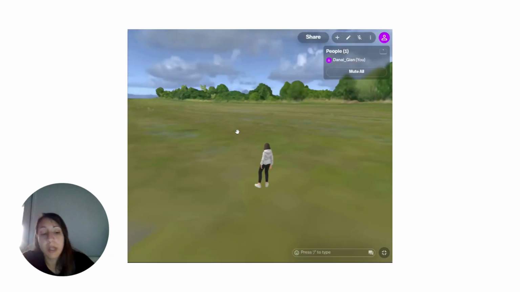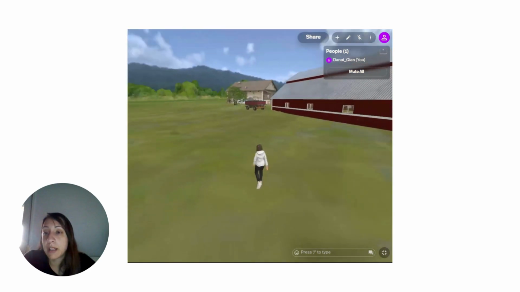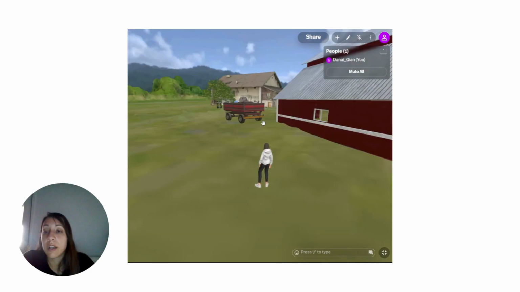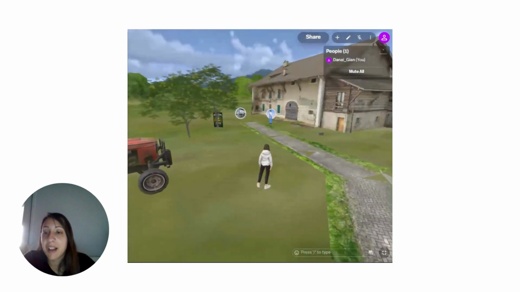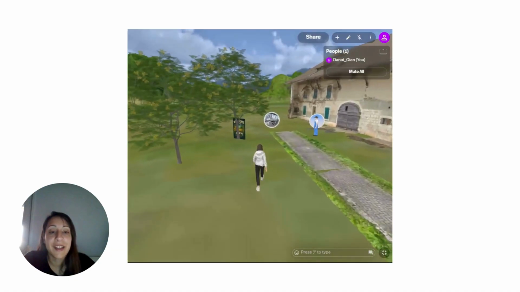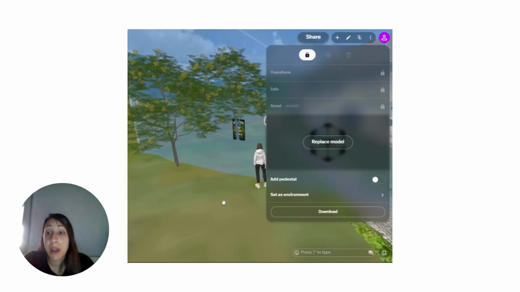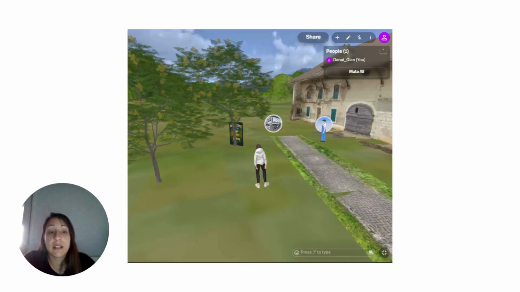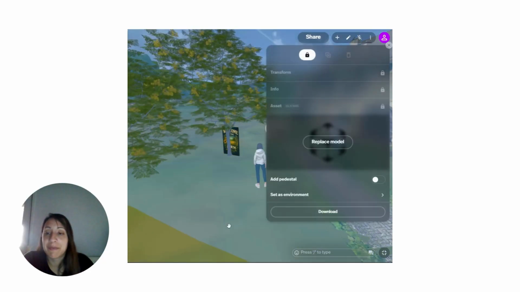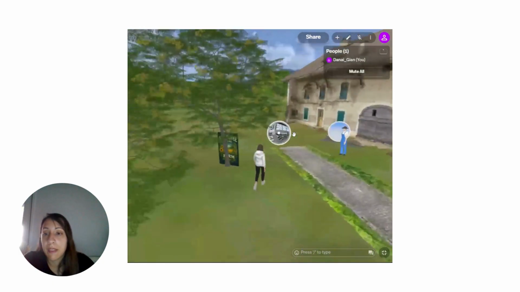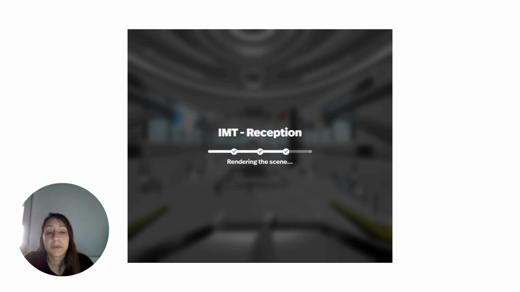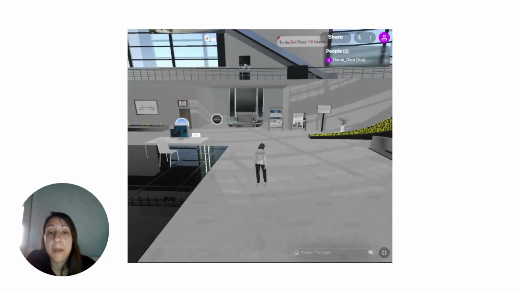Let's move on a little bit quicker. Go back to the start. Okay, we added some quite nice details, I think. I want to say that I'm really proud of this work and I hope you enjoy exploring it. Okay, I'm going to use the portal and we're back at the reception where we began.